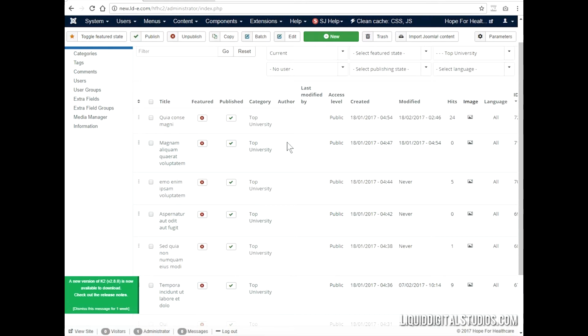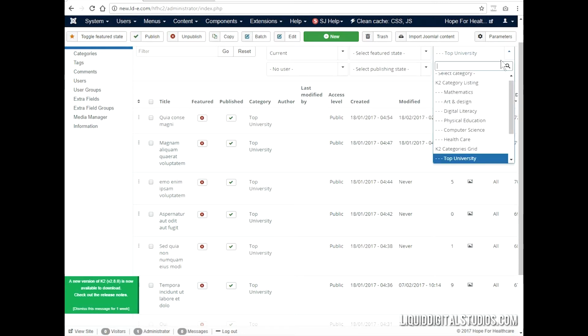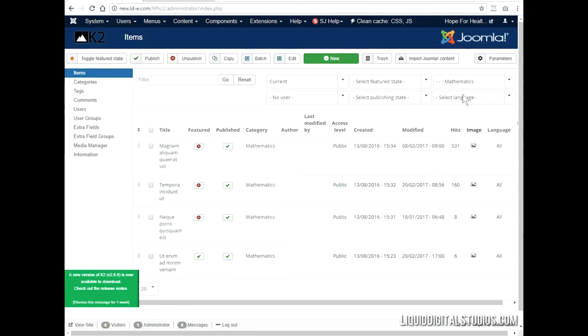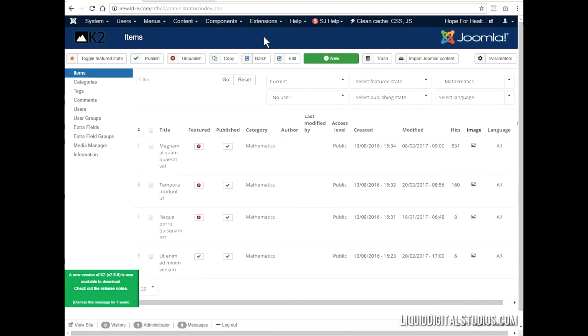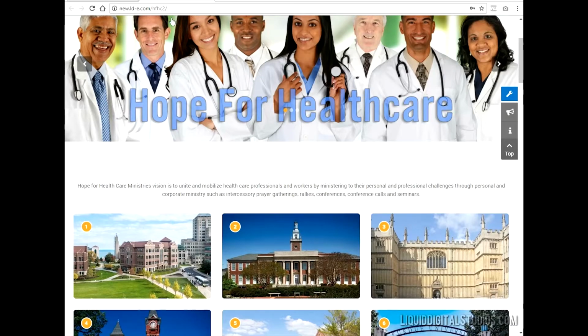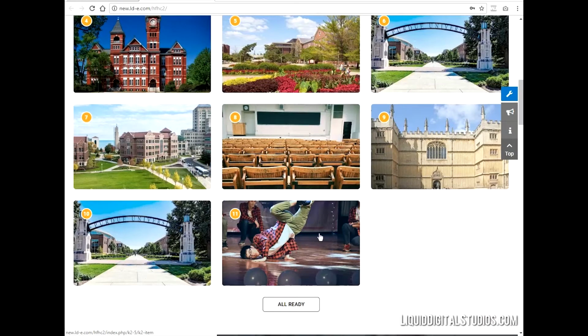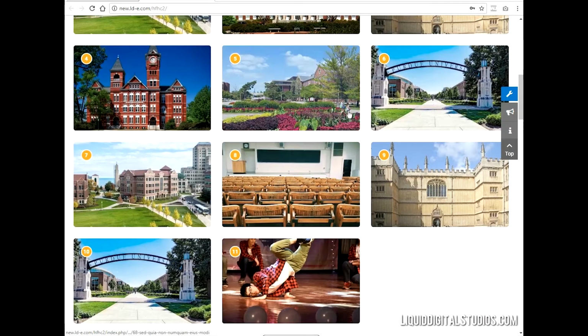And by the way, there are two categories being used in that K2 object group. One is top university, and the other one is mathematics. The reason I mention this is that some of the images that are on the front are for mathematics, and some are for the top university. That is because the object which is feeding this area of the site can take any number of categories and it will randomly choose from those categories to populate.